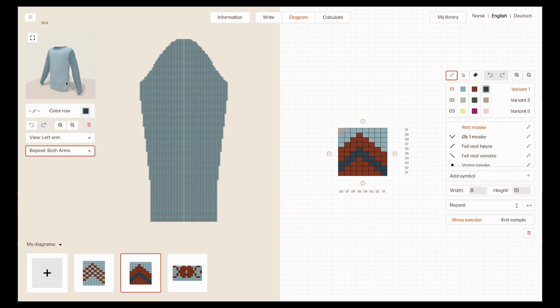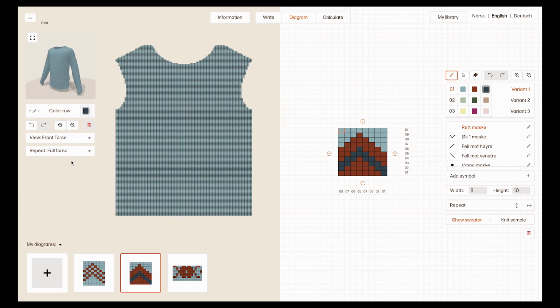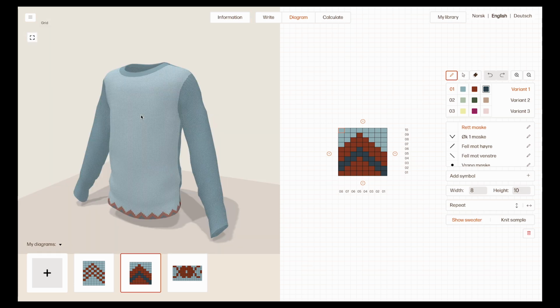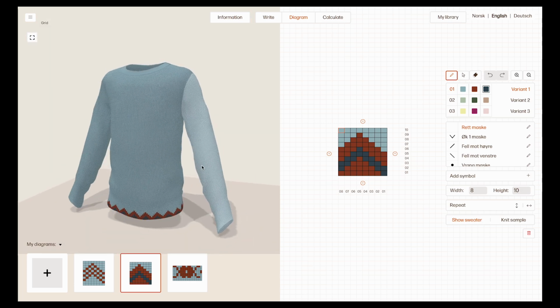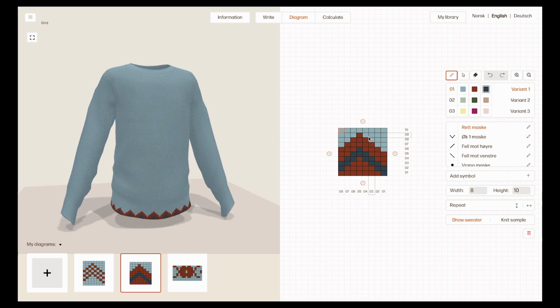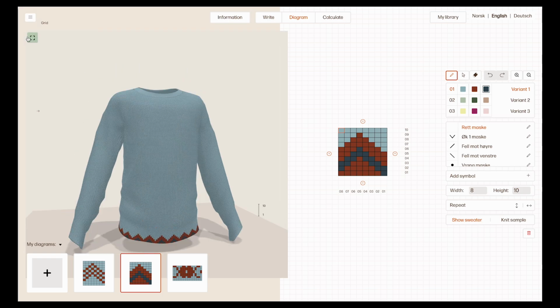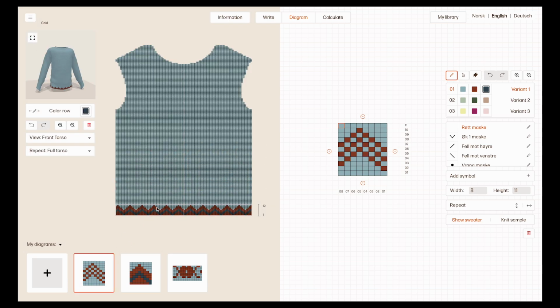So now that we're back on the torso, we repeat only on the full torso, which means that both the front side and the back side show the diagram design, and then we apply it like this. And now you can see that this is on the sweater. And if you want to preview it in different colors, you can do that too. Choose the different color variants that you have and play around like that. And then we can place a different diagram that we want on it.